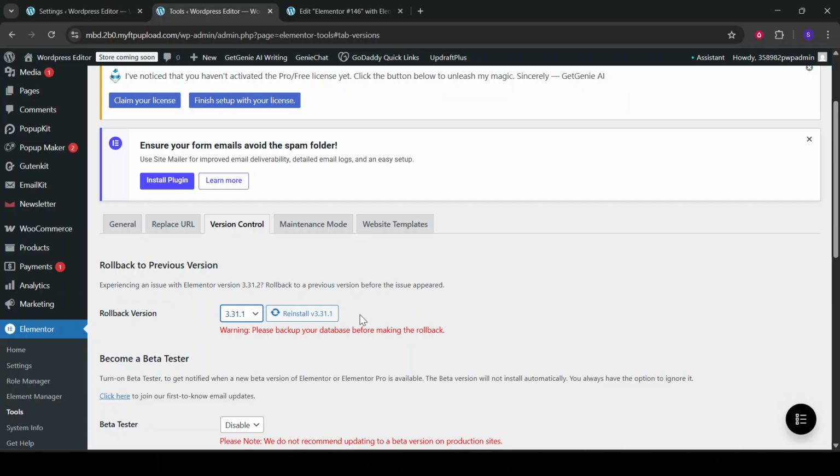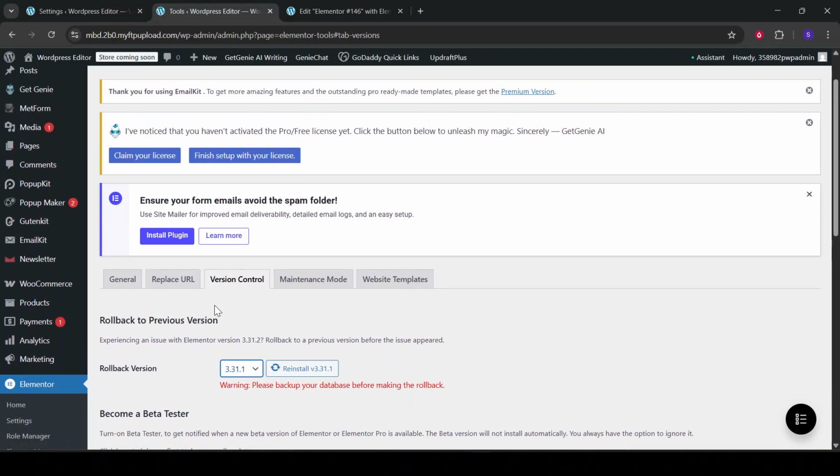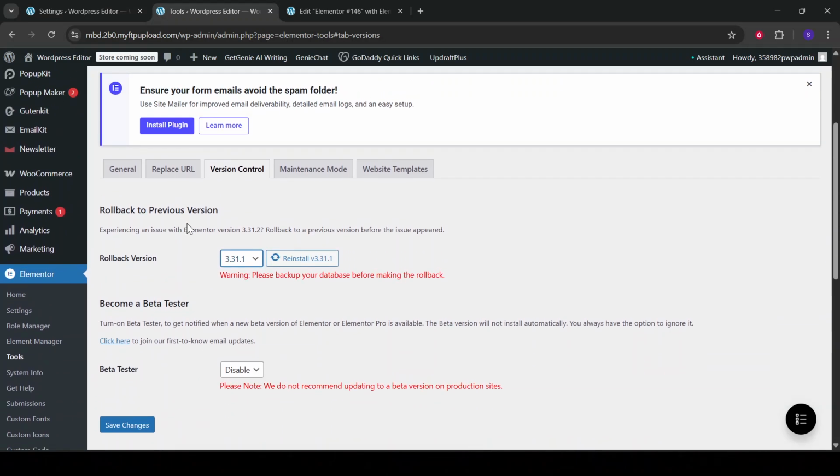Finally, go to a few important pages on your site to double-check they're looking and functioning well. If everything seems fine, the rollback was successful. Congratulations, you've successfully rolled back Elementor. Should you encounter any issues, consider reaching out to Elementor's support or visiting community forums for advice.